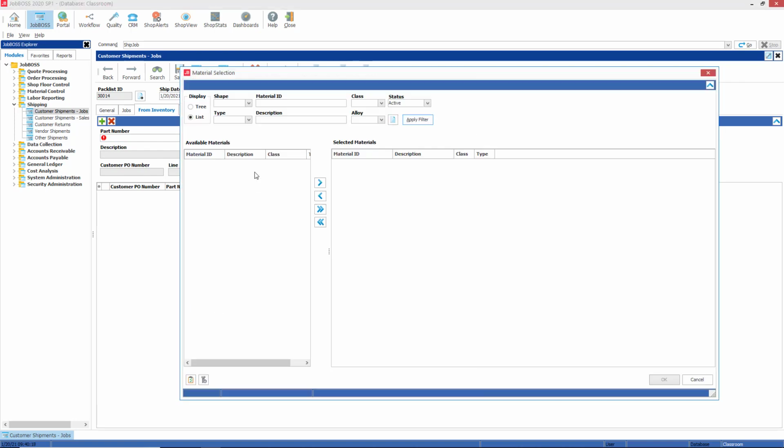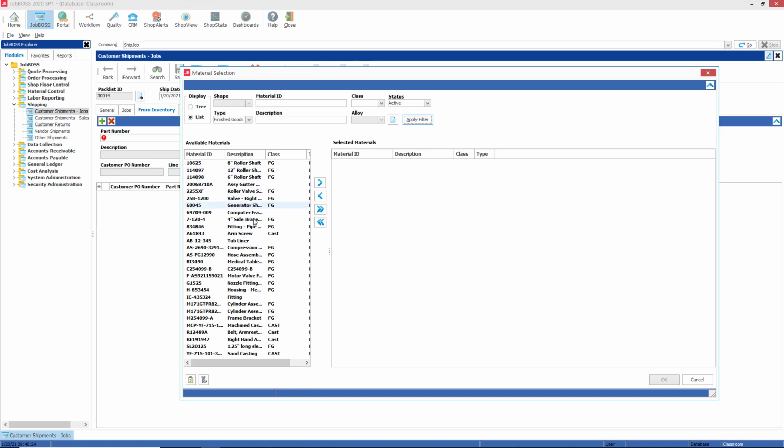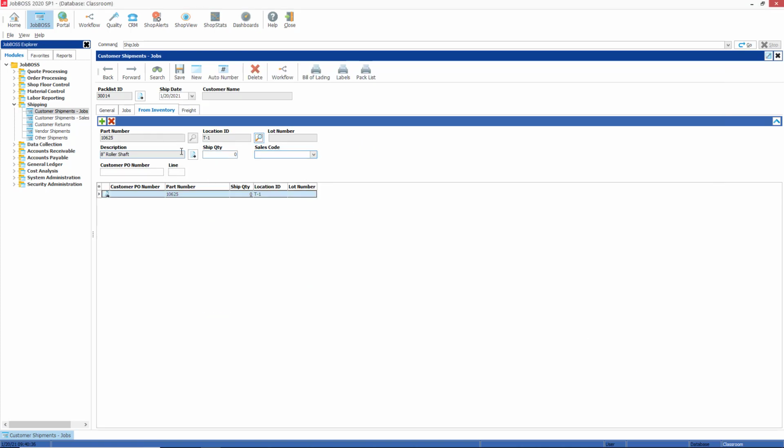I could click that magnifying glass, choose my type of finished goods, click apply filter. I'm going to get a list of all of the finished good items in my inventory currently, my material library. I can select that 10625 8-inch roller shaft by dragging it over to the selected materials box, clicking OK. And that is now added to the From Inventory tab.